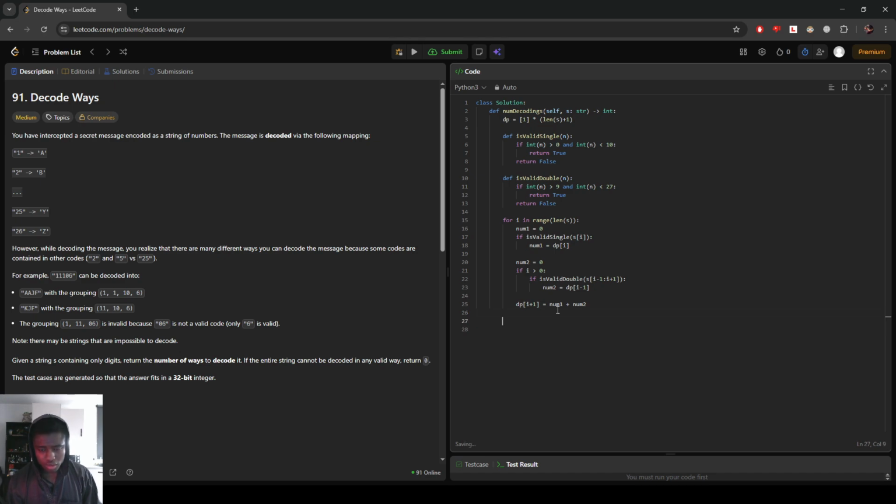Afterwards we just want to return dp of length s, I think plus 1. I was going to do the length of dp minus 1, or just length s. Let's just leave it like that.